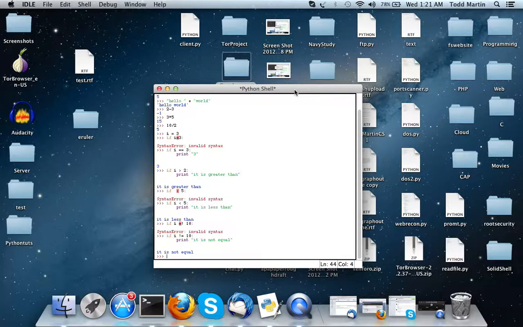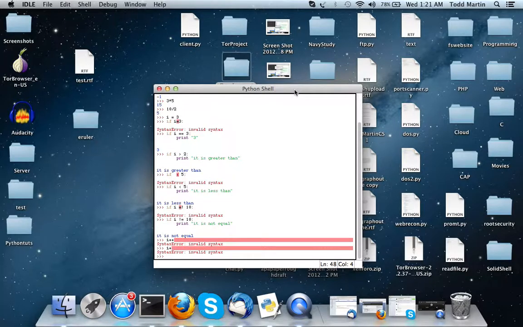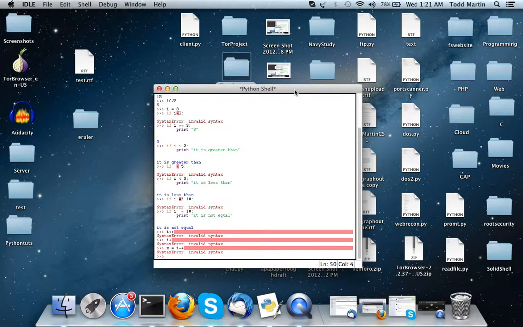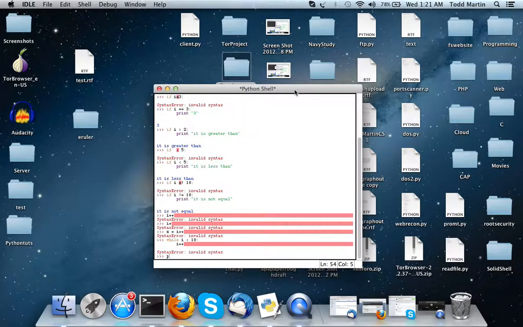Some other operators we can talk about, they're not really conditional operators, but if we do like I plus plus, while I is less than 10, I plus plus. Huh. Well, I've never used the whole I plus plus in Python. With C plus plus, you have it, and what that means is every time it runs through this little loop, it's going to add 1.